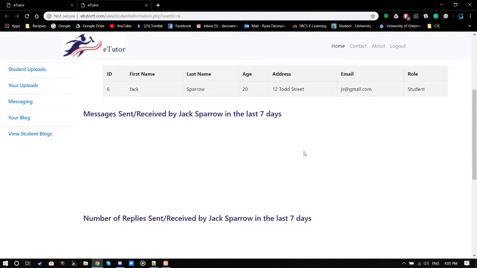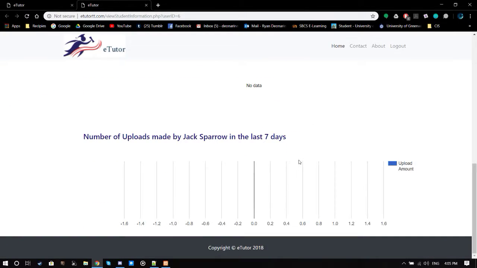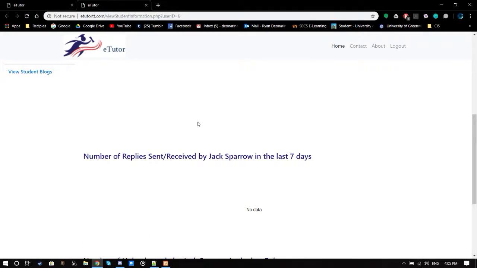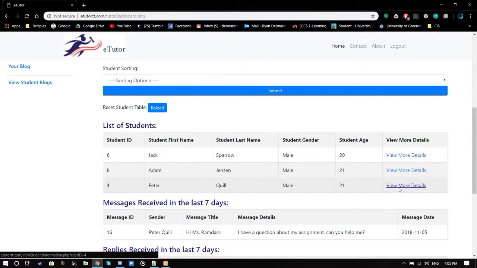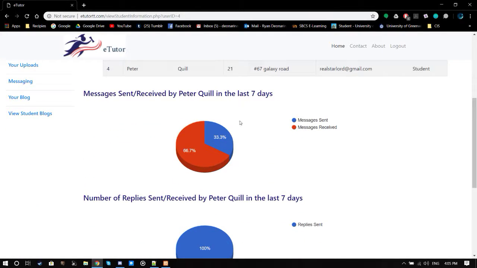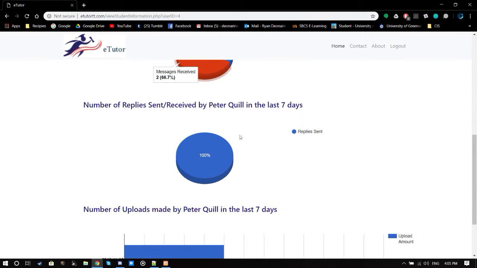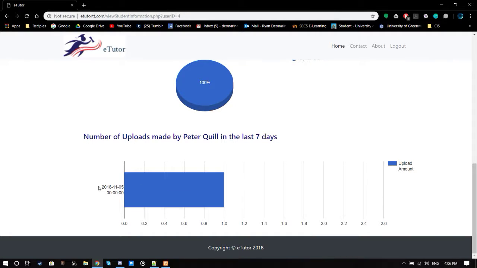So in the event where a student has made no messages in the last 7 days, received or sent any replies in the last 7 days, and made no uploads, this is the data that will be shown. But for someone like Peter, for instance, where there is information, you can see his information here. This is the number of messages sent by Peter, messages received by Peter, replies sent by Peter, and number of uploads made, with its dates and account at the bottom.